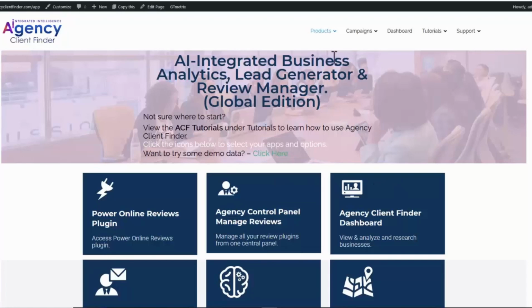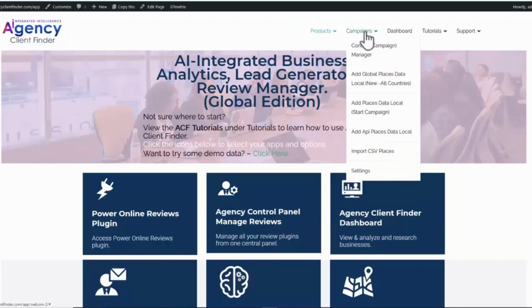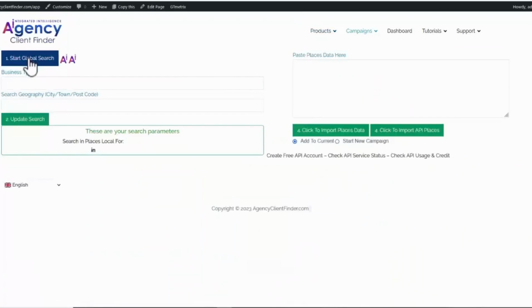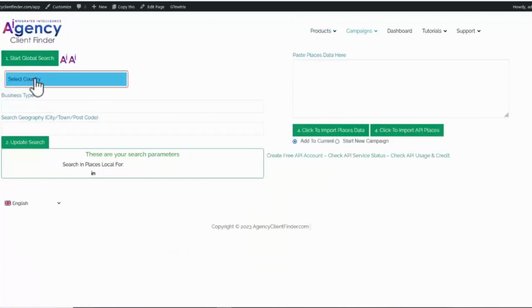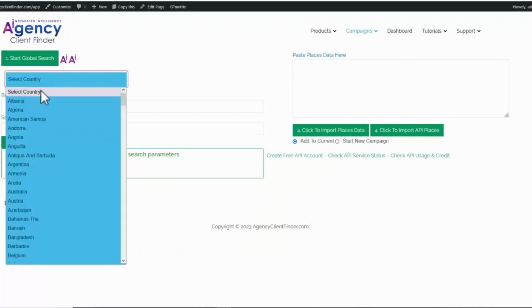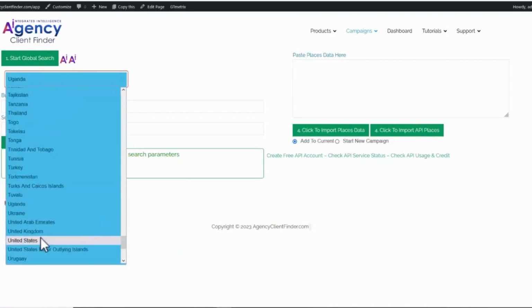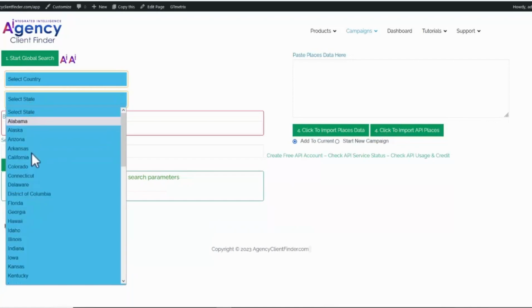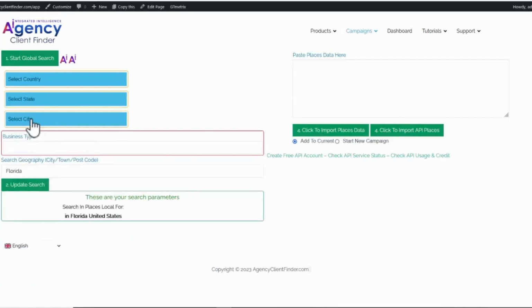Let's just start off where we would normally go. I'm trying to find clients now for the agency, so I can go to my campaigns and add global places. And we've got the option now to start a global search. And that gives me the option to select a country. I'm going to select United States as a demo. Then we can select a state, Florida. And I get a chance of selecting a city now. In fact, you see it fills in down here so I can pick what I like and even type in what I want. But I'll just stick to that for simplicity.